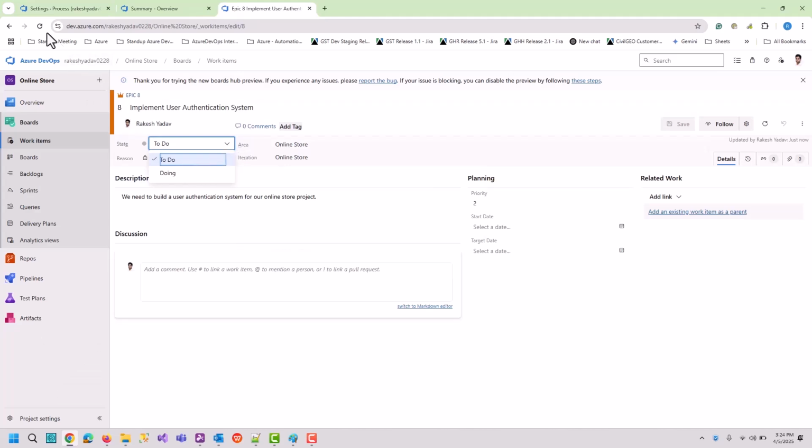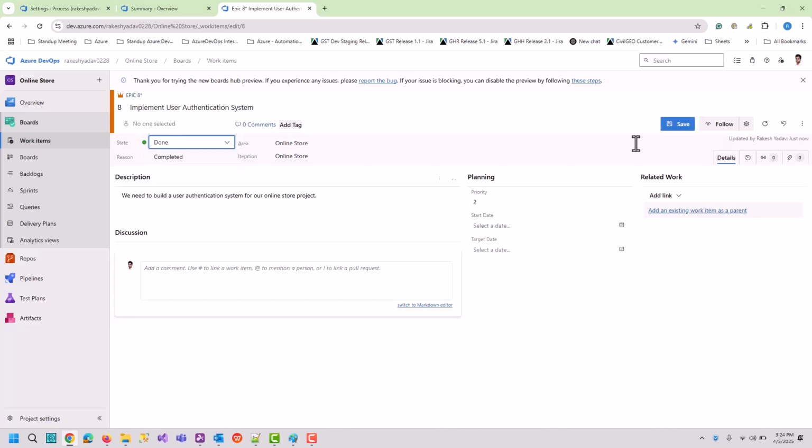We are at doing to do. From to do we can go to doing. Someone started working on it. Now we can see the done option because the rule is not written for moving it from doing. Okay, so let's move to done. As soon as we selected done, that assigned to section was cleared.